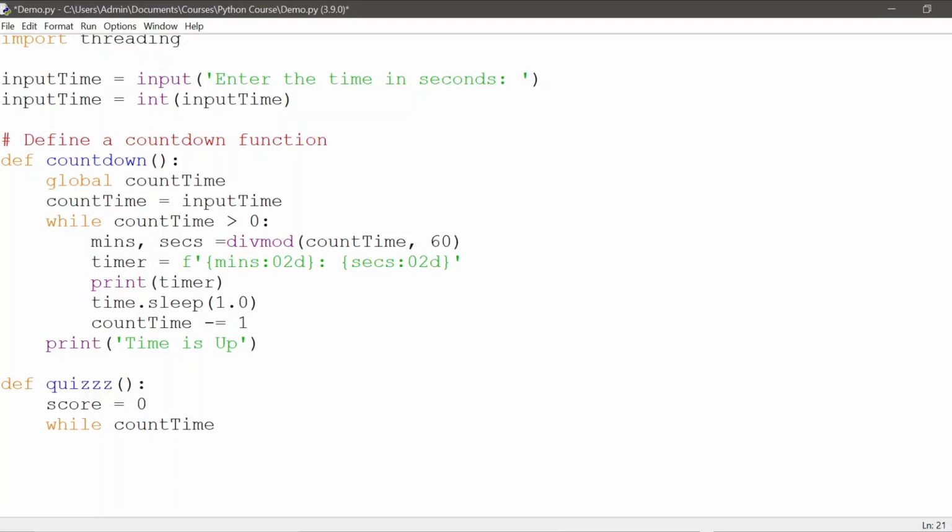While count time, remember we saw this as well. We could say while count time. That means while count time is greater than 0. Same thing. All right, to make it short, we just leave it like that. Okay, that's the same thing. It means the same thing. All right, while count time is greater than 0, we say we print an empty space there. We print an empty print function there.